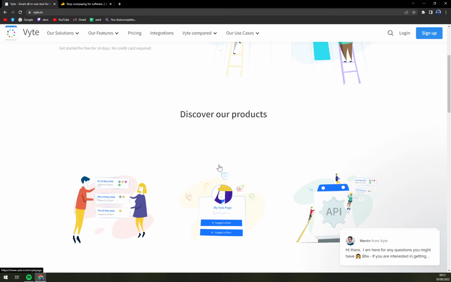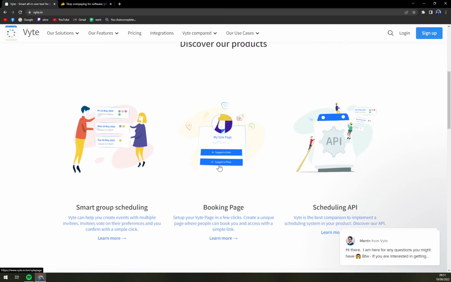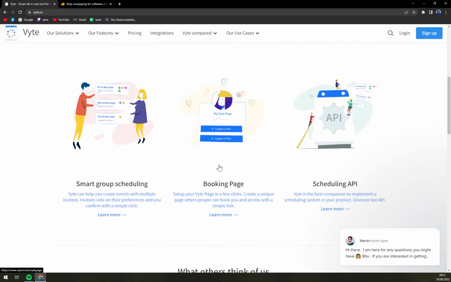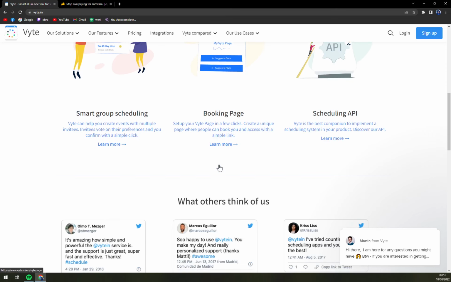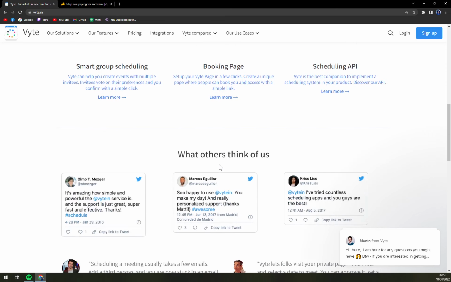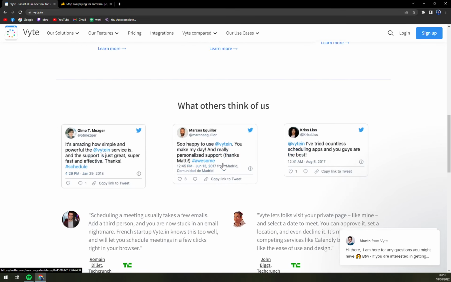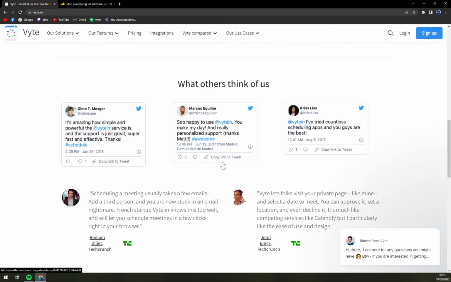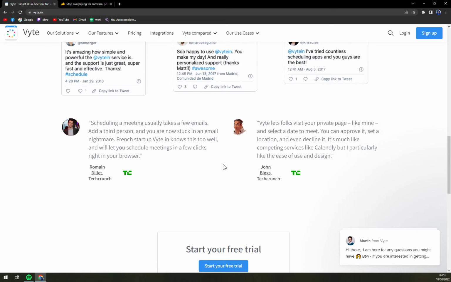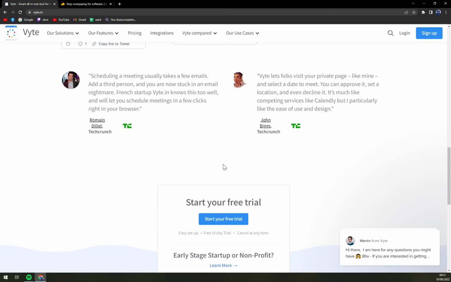The solution also includes a mobile app for iOS devices. Invitees can vote for their preferred time slots on Vyte.in, and users can confirm appointments with a single click and send email confirmations to invitees. It integrates with a variety of calendar programs, including Microsoft Outlook, Google Calendar, and Apple's Calendar. It also makes cross-company calendar sharing easier.